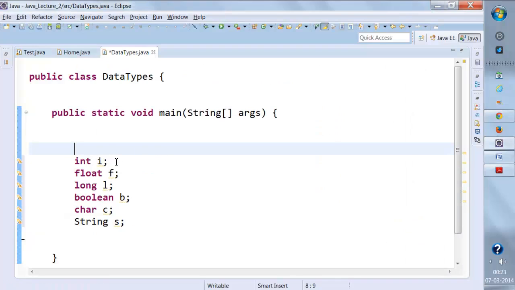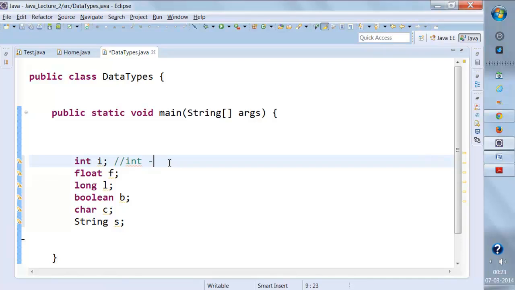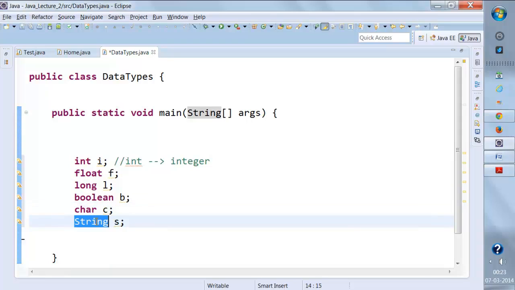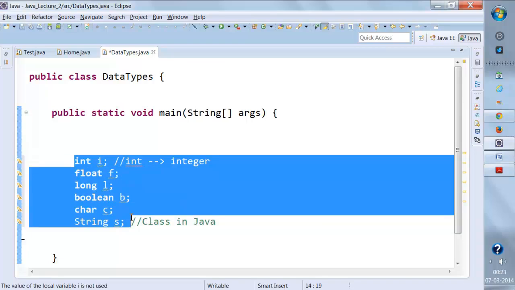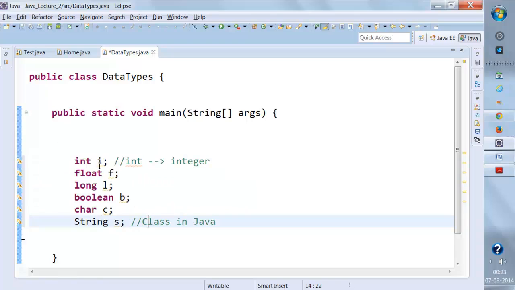So if I use the int data type, int itself is going to refer to the integer value. We're gonna store integer values inside this int data type. Similarly, float will store float values, long will store long values, char will store character values, and string will store string values. String is also a class in Java, right? So we're going to talk about these data types, how we're going to store values and what values can be stored inside them.